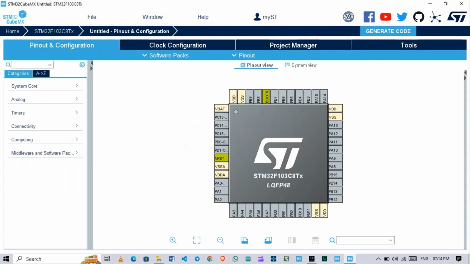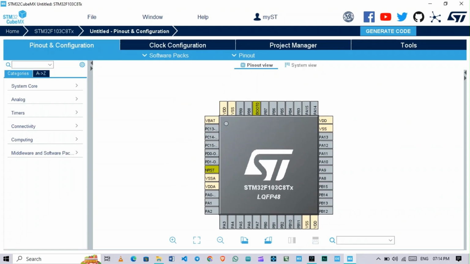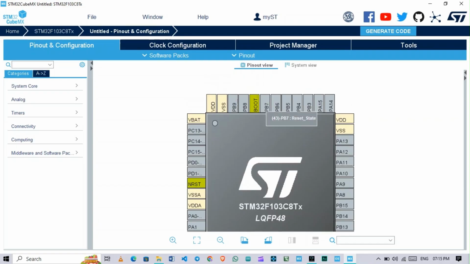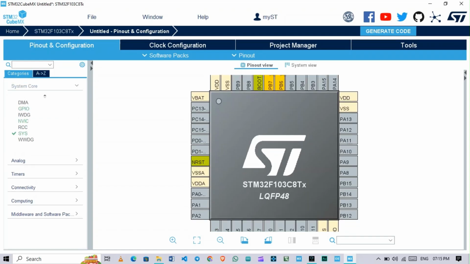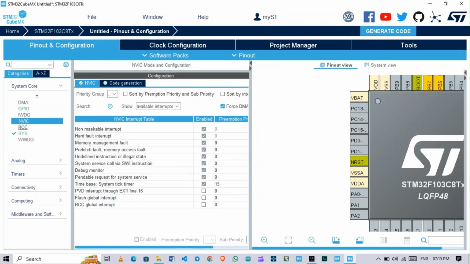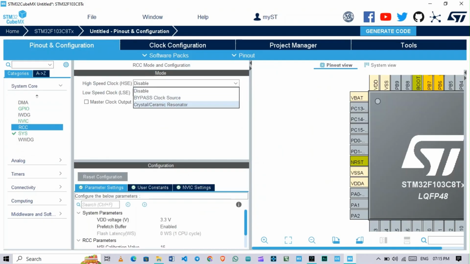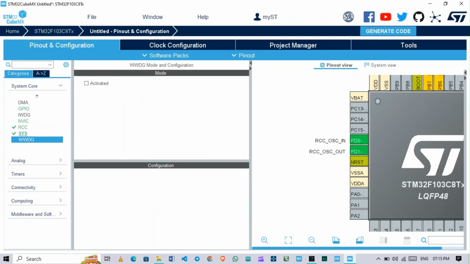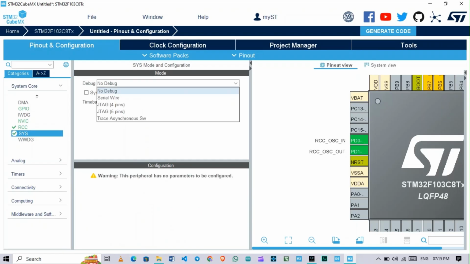If you want to select any pins, for example TX and RX pins, otherwise I'll leave TX and RX. I'm going to use port B, pins 6 and 7. This port B7 pin I am selecting as SDA, and this one I am selecting as SCL. Now you also have to select a few things. In RCC you have to select the ceramic crystal, and one more thing, here you have to select the serial wire.